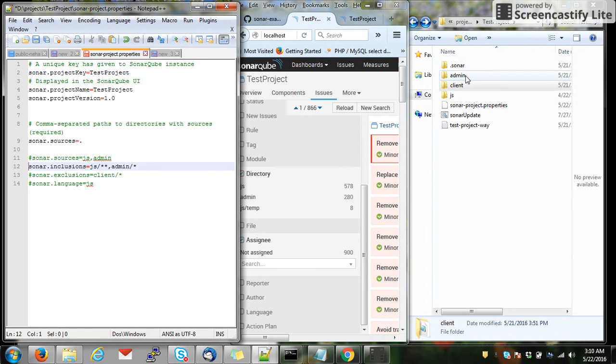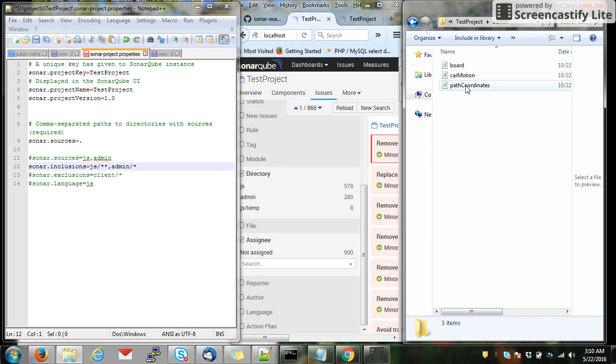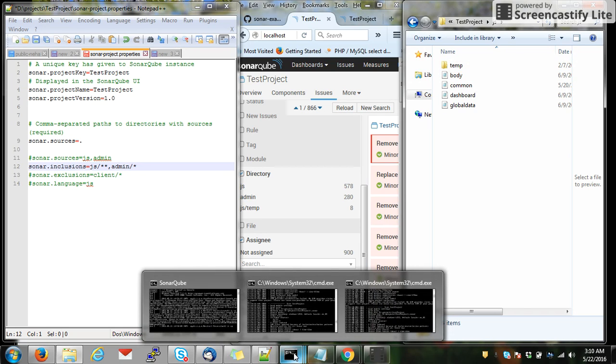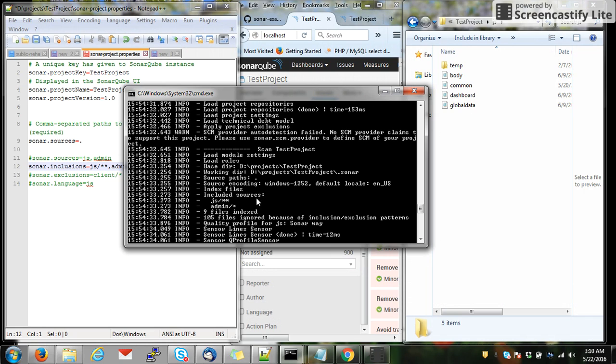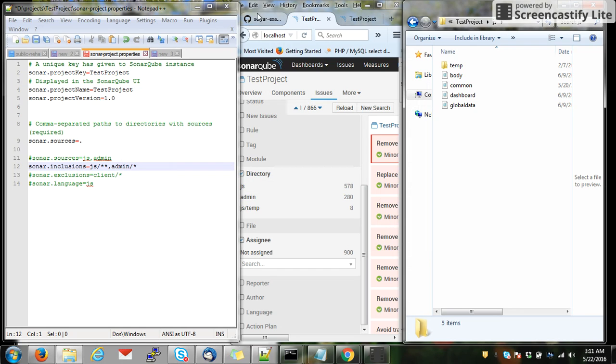Let's check inside the project. Admin has all the files, and if we check inside JS, it has one more directory inside it. After doing this, just run the Sonar scanner. While running the Sonar scanner, you can also check that the included source shows the directories which you have mentioned there. Reload the SonarQube UI as you have done here, and inside the directory you will see only those directories mentioned here.